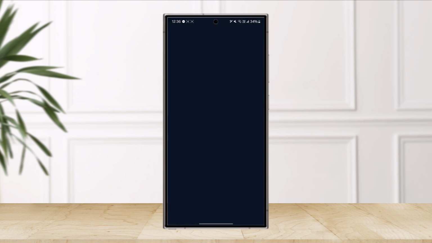First of all, you open it up and then you log into your crypto.com account, right? So just go ahead and open the crypto.com app and log into your crypto.com account.